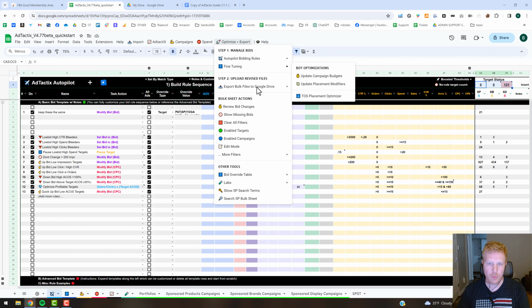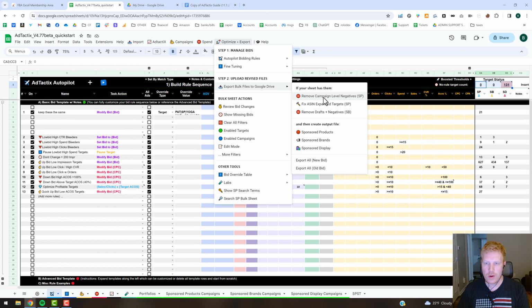But to create your output file, you are going to come in here. Now, if you do have campaign level negatives, Amazon does not support those in the bulk operation. So you just need to click any of these buttons here that apply. So if you have campaign level negatives, or the new expanded ASIN targets, they're not currently supporting that either. So you basically just click any of these that you want to remove, and it's going to automatically remove those from our tabs down here. It's not going to actually remove them from your campaign manager and your running ads. It's just going to remove them from the bulk file. And then you follow that up with clicking create output file.